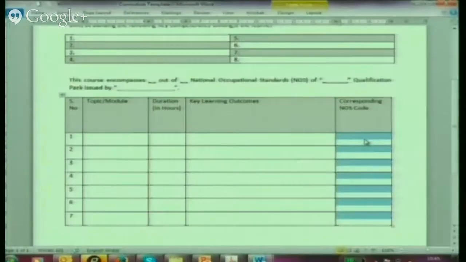So in case in the Construction Sector Skill Council, you have a course for masonry skills and you think Helper Mason is an appropriate matching qualification pack for your curriculum, you can read the brief job description mentioned there and understand whether it is matching or not. If it matches, you will have the corresponding NOSes in that qualification pack. So you have your topics and modules here and you map them with the national occupational standards here. You can mention the corresponding NOS code in the last column, the extreme right column, which means you have mapped your existing modules with the NOSes.